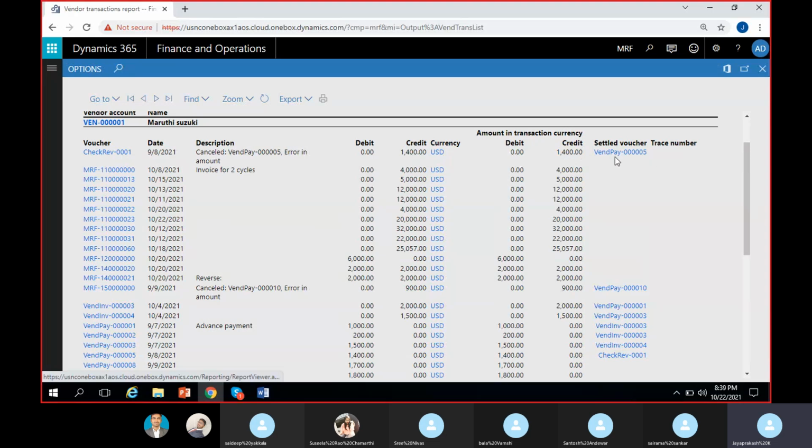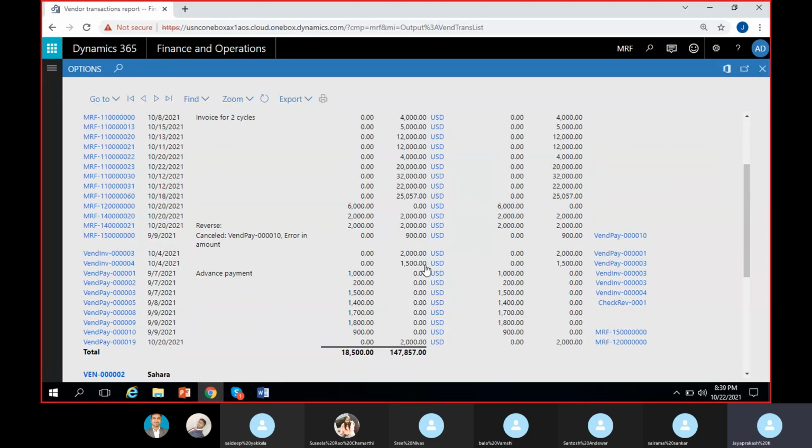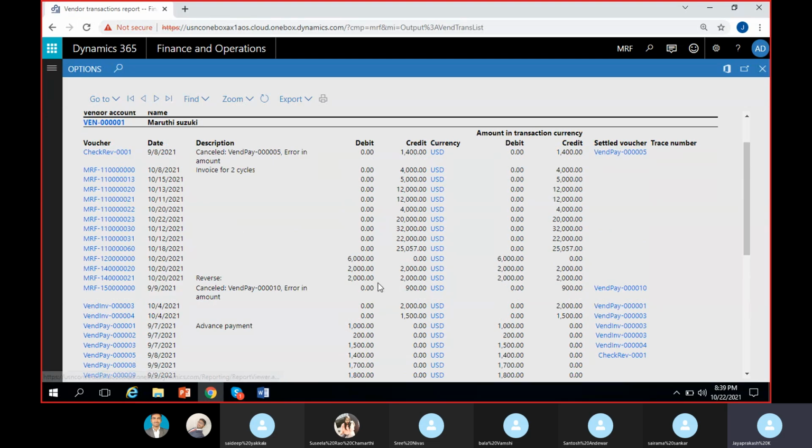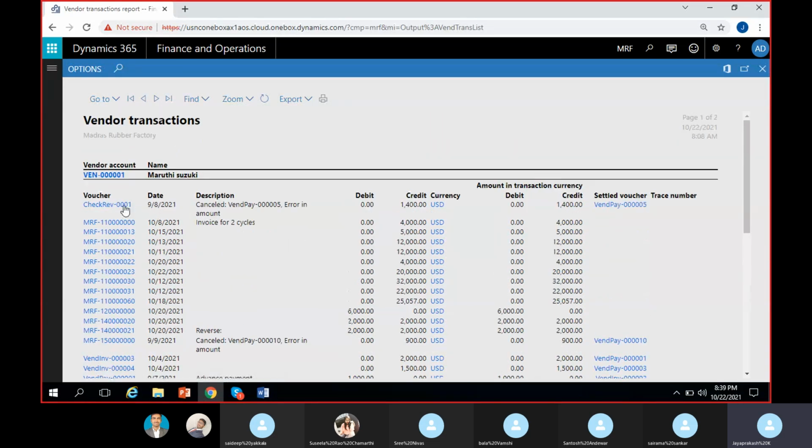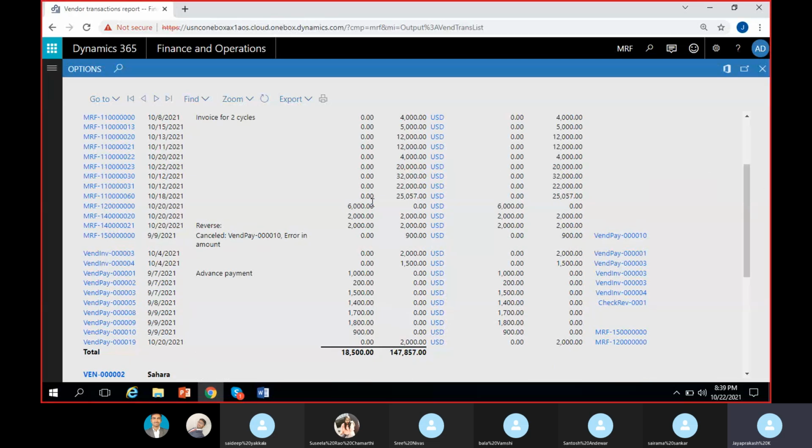This check reversal one is settled to vendor payment 5. So it should be here. Vendor payment 5 is here, which is settled with this one, and again against vendor payment 5 you can see check reversal 1, because this is settled to check reversal 1, right? So against this, you can see that transaction like that. Against an invoice also, you can see a payment transaction. If an invoice is settled with a payment, here you can see number 10 is settled with this particular voucher.